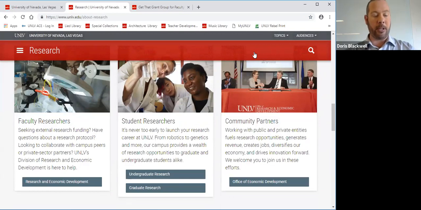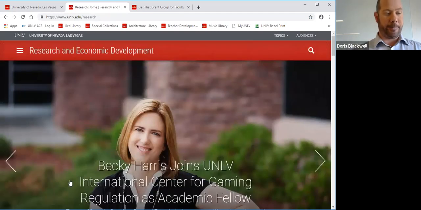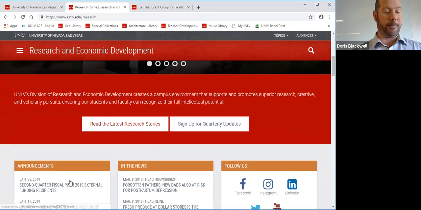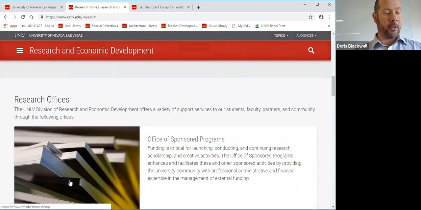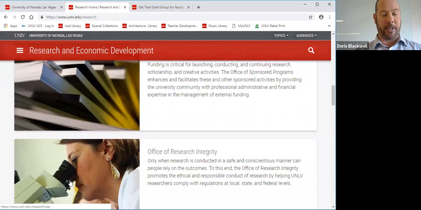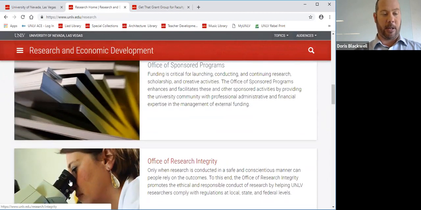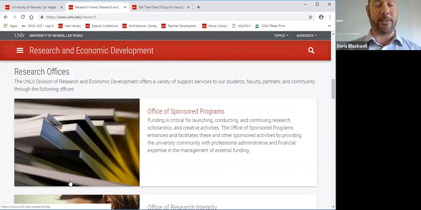I'm going to do this under faculty research because that's the most direct way to get to the Office of Sponsored Programs. You could probably get there also through graduate research, maybe undergraduate research, but I'm going to click on this link under faculty researchers. Scrolling down a little bit, these are research offices on campus. There are various ones, like economic development. What we're interested in is the UNLV Office of Sponsored Programs.